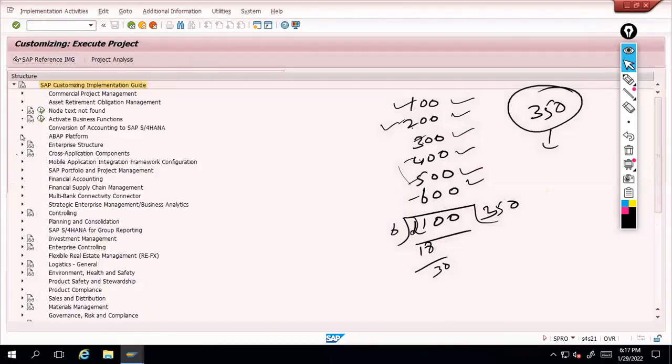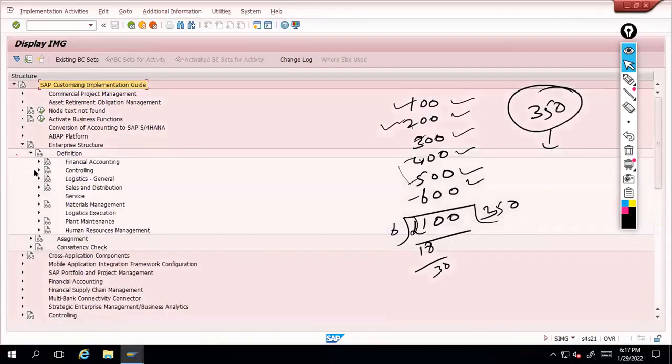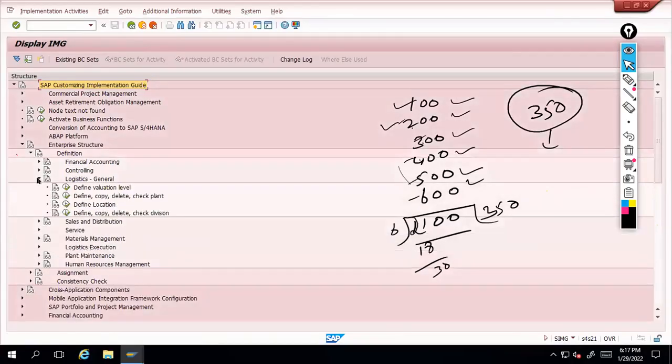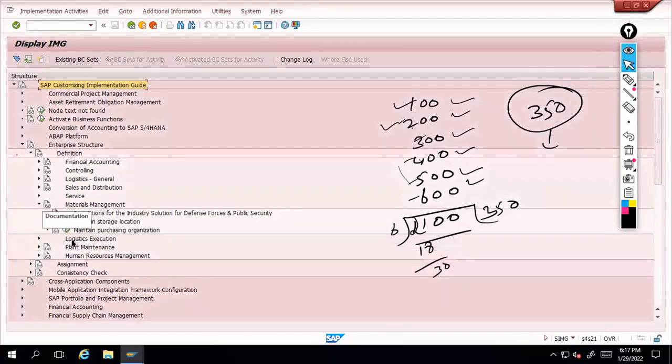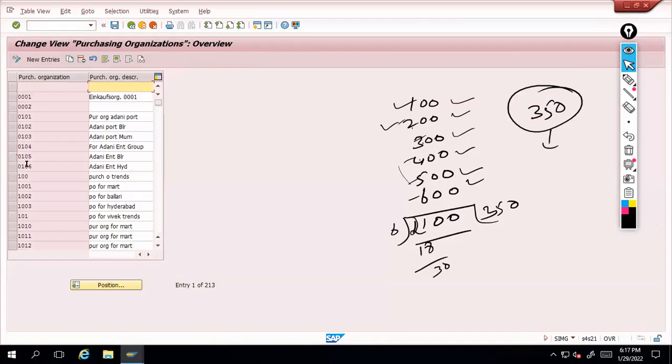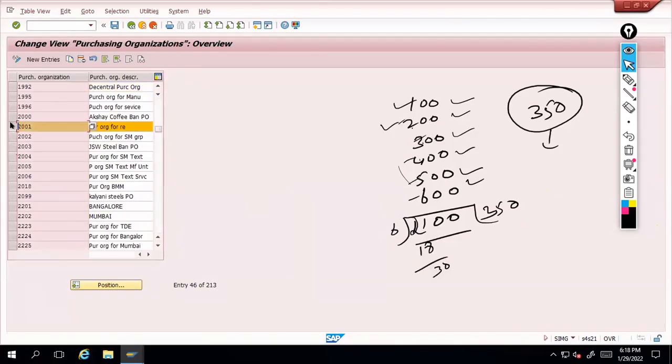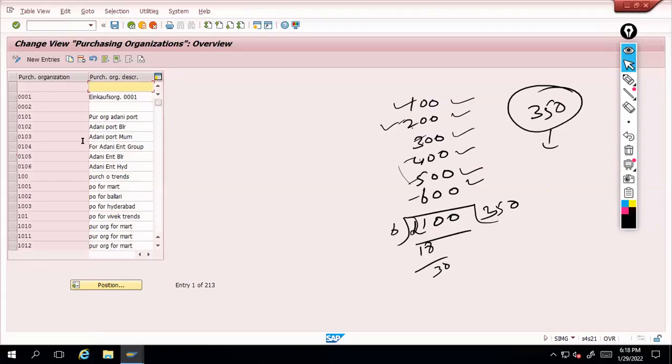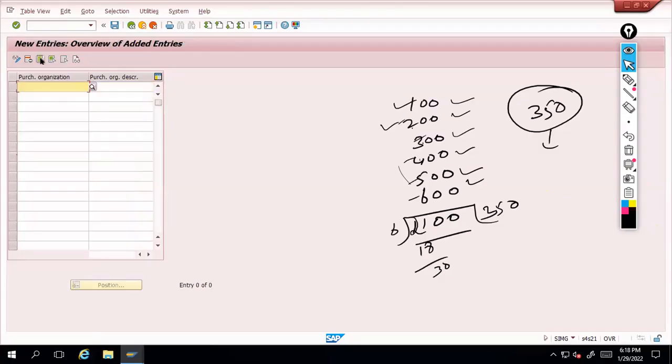Let's say reference IMG, enterprise structure, enterprise structure definition, and logistics. This is the purchase organization. For example, let me pick 2001. If you click on this and double click on 2000, you just defined the purchase organization. You are defining the number and the description. You can edit the description here.